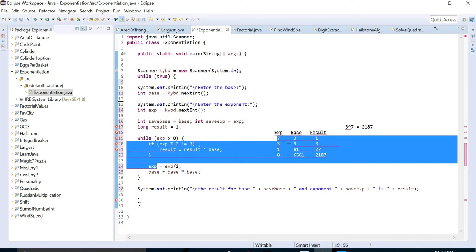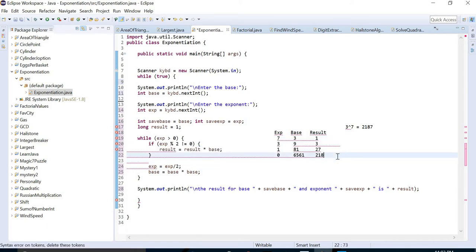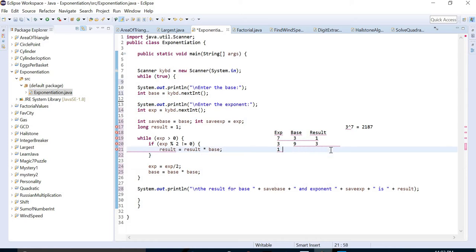Feel free to pause the video and try to go through the while loop yourself, but I'm going to delete this now for the sake of our program working, because Java has no idea what we're doing right now. Okay, that's done.